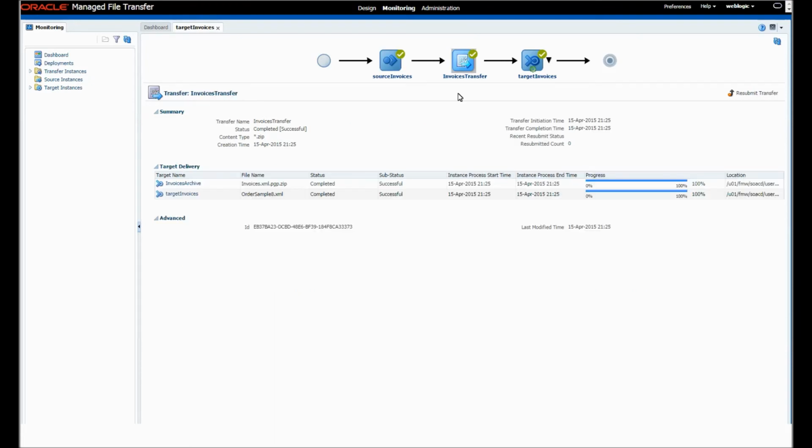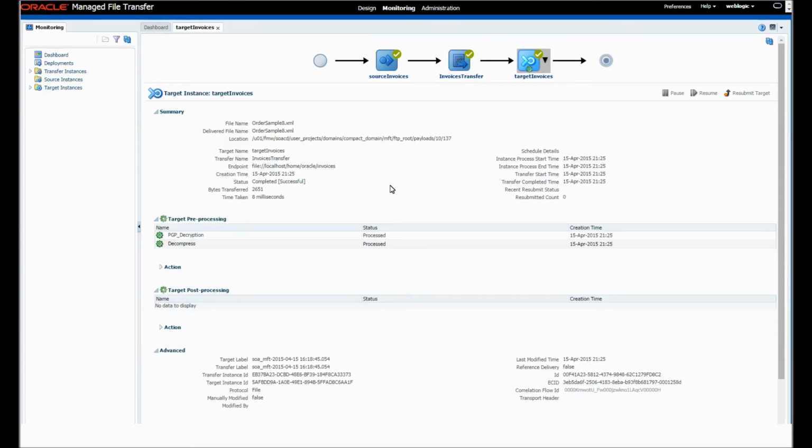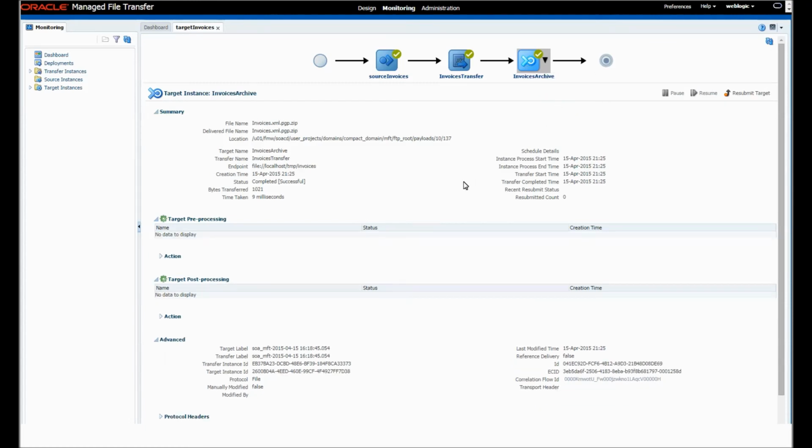If we go to the invoices transfer, we can see in this case there were two separate targets, and both were completed successfully. We can even go and select a particular target, like for example the main target invoices. We can see the actions that we configure, such as the decompression and the decryption. We can see how they were processed. And if we go to the other target, which is the invoices archive, then we're going to see that there were no actions. It was simply copied into an archive location.